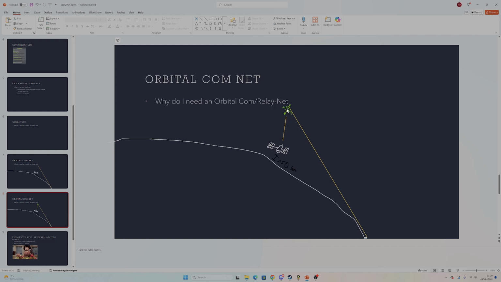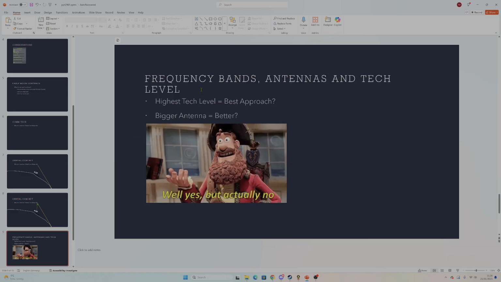So how do I do the early moon contracts in regards to communication? We have to decide on a few factors: the frequency bands, the antenna used, and the tech level. So the question is, is the highest tech level always the best approach?